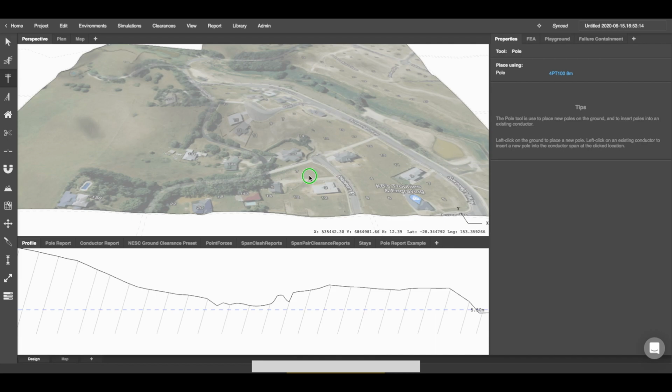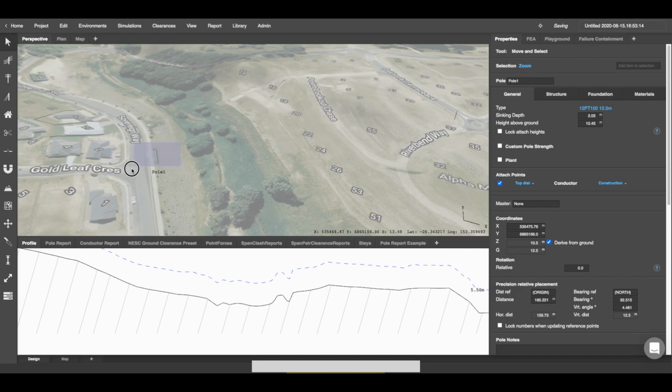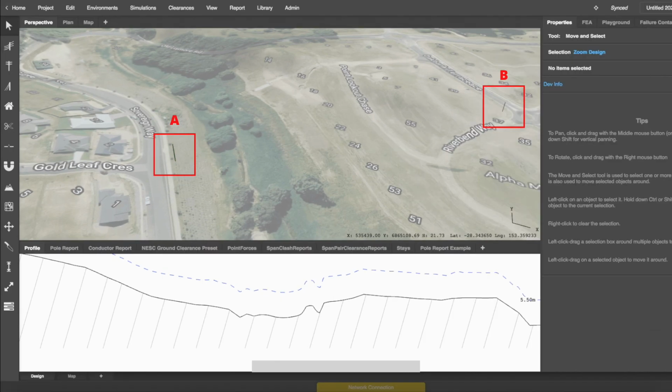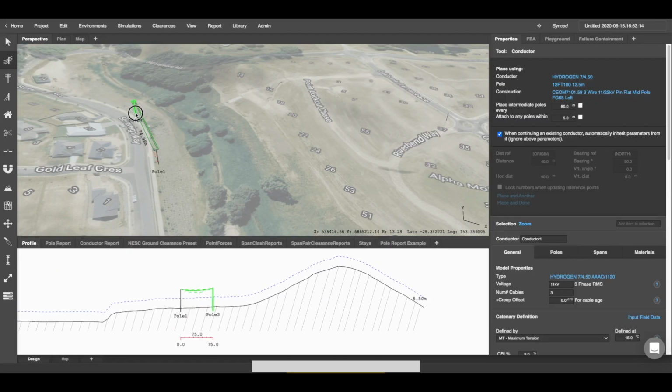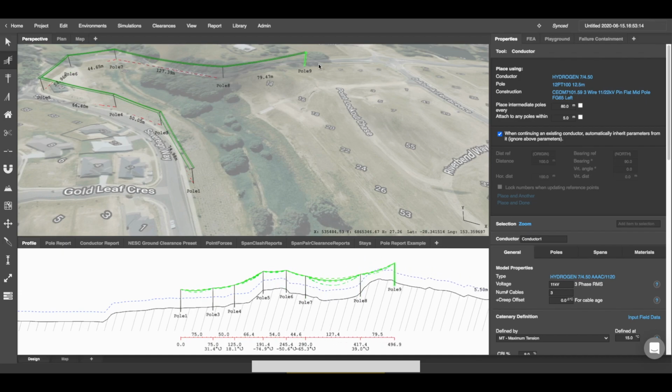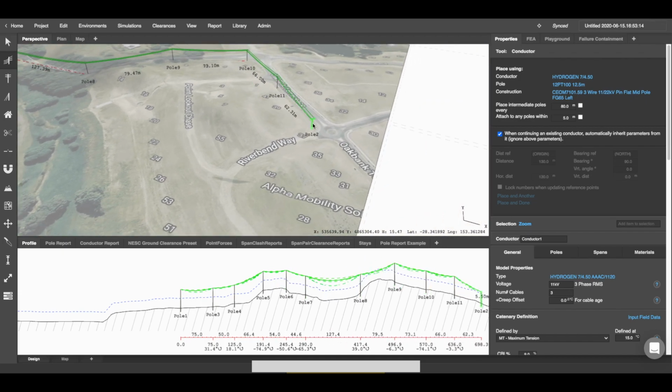Once we have imported the relevant data and map overlay, we can then start to navigate around terrain and find the best route to get from point A to point B. In this project scope, my goal is to have the minimum amount of poles placed using this particular pole, conductor and construction to keep my costs down without putting my network at risk.